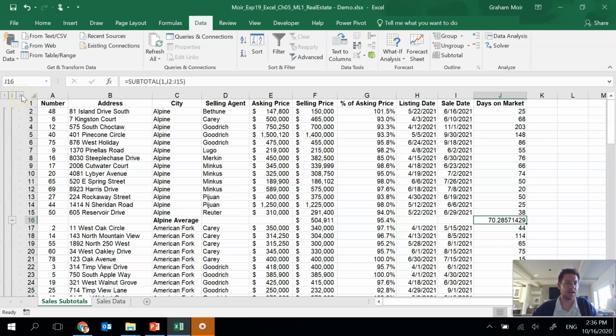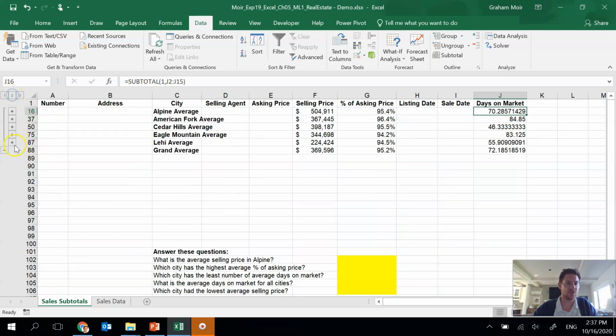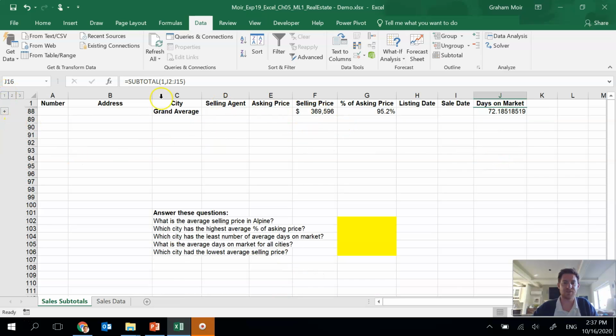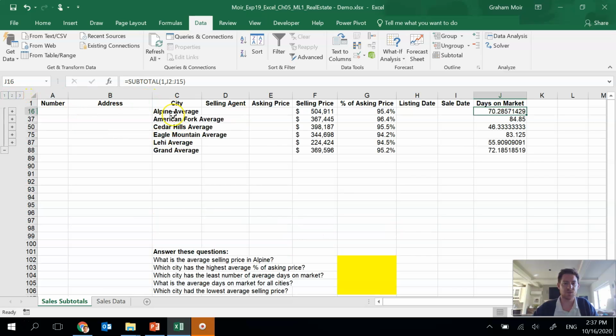So if you hit the 3, it basically shows everything, shows all levels of data. If I hit the 2, it shrinks down all the listings and then shows the averages by city and then the grand average at the bottom. If I hit the 1, it gets rid of everything except the grand average. So we need to hit the number 2 because we want everything by city and then the grand average at the bottom. So there we are for step 5.